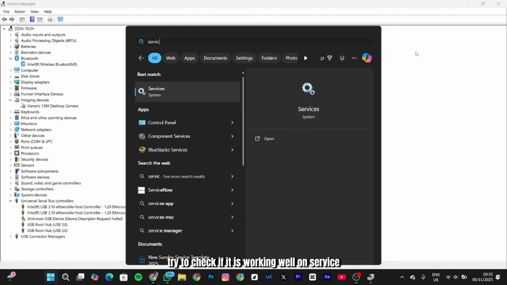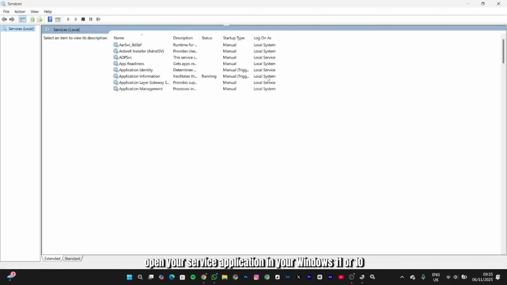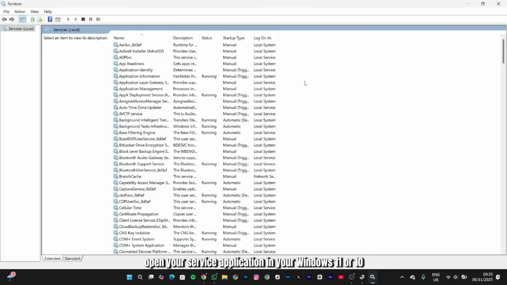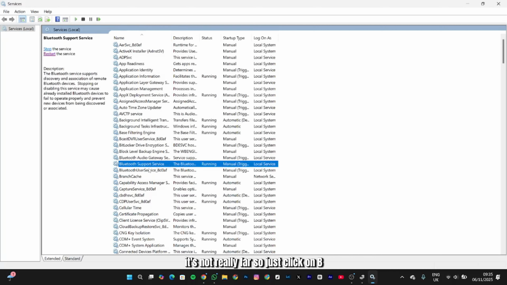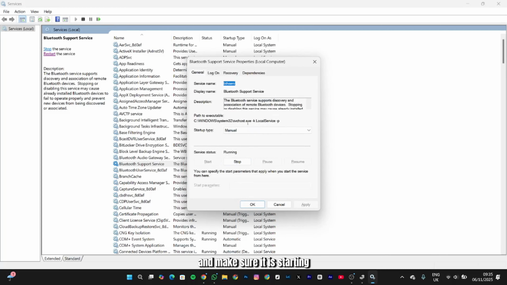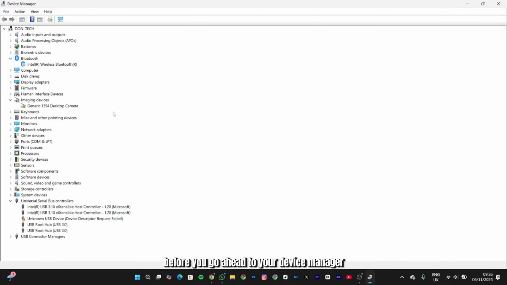But first off, try to check if it is working well in services. So open your services application in your Windows 11 or 10 and try to locate anything Bluetooth by clicking on B, or you just see it's right there. It's not really far, so just click on B and make sure the status is showing running. To check it, you can even double tap on it and make sure it is starting and it is also running. It is also on manual, so click on manual starting and click on apply, then okay, then you should have your Bluetooth working well. So make sure this is done first before you go ahead to your device manager.